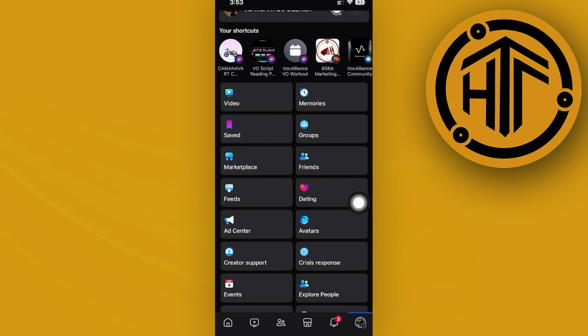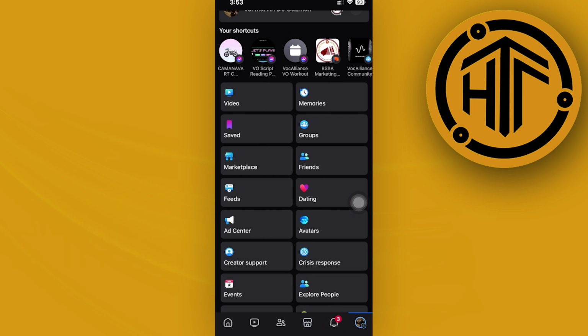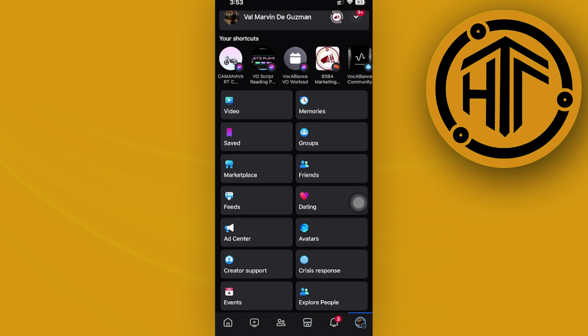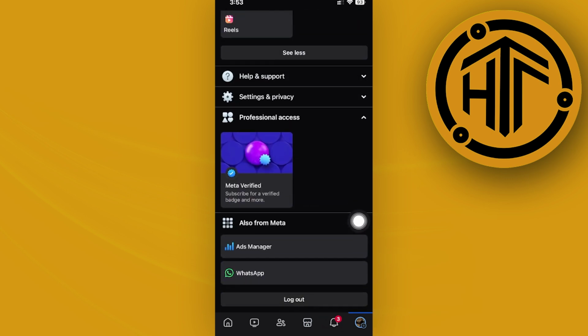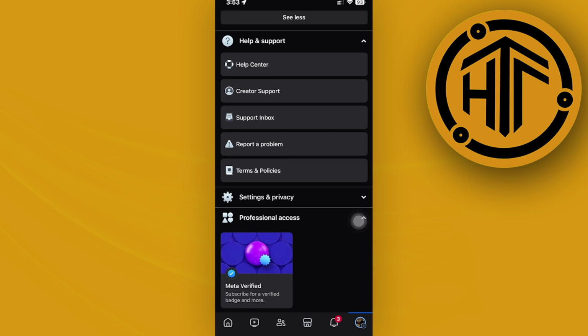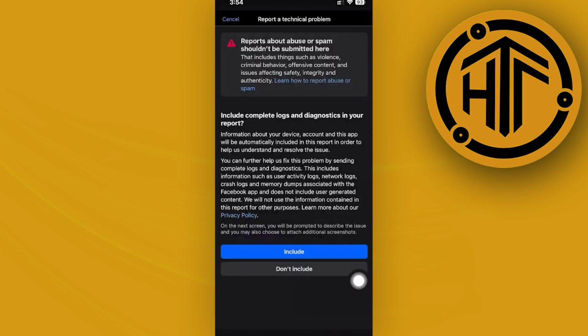But in the case that it is still not showing there, or you might have been banned on the platform, the only option that we could do in order to solve issues like this is to try to contact the Facebook Customer Support Center. So in this case, let's tap on Help and Support, and let's tap on Report a Problem. You could also shake your phone to report a problem, but in this case, I'm just going to tap on Continue to Report.